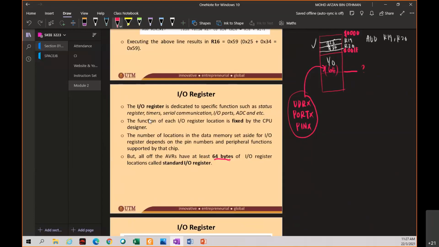So what is the starting address of the I/O register? Can you tell me? We're going to need to use this formula: the end address equals start address plus size minus 1. So what is the start address of the I/O register? Anyone? 20? Okay, 20, correct. 0020 is the starting address of your I/O register.